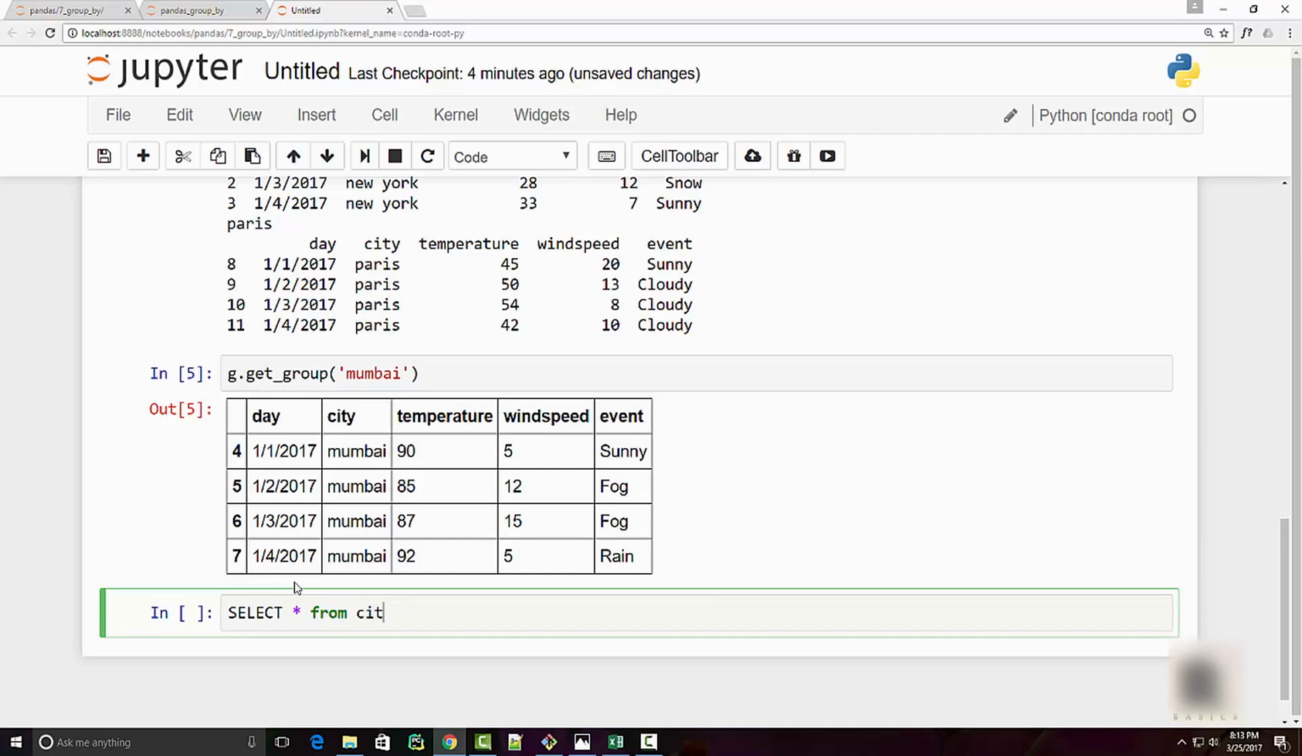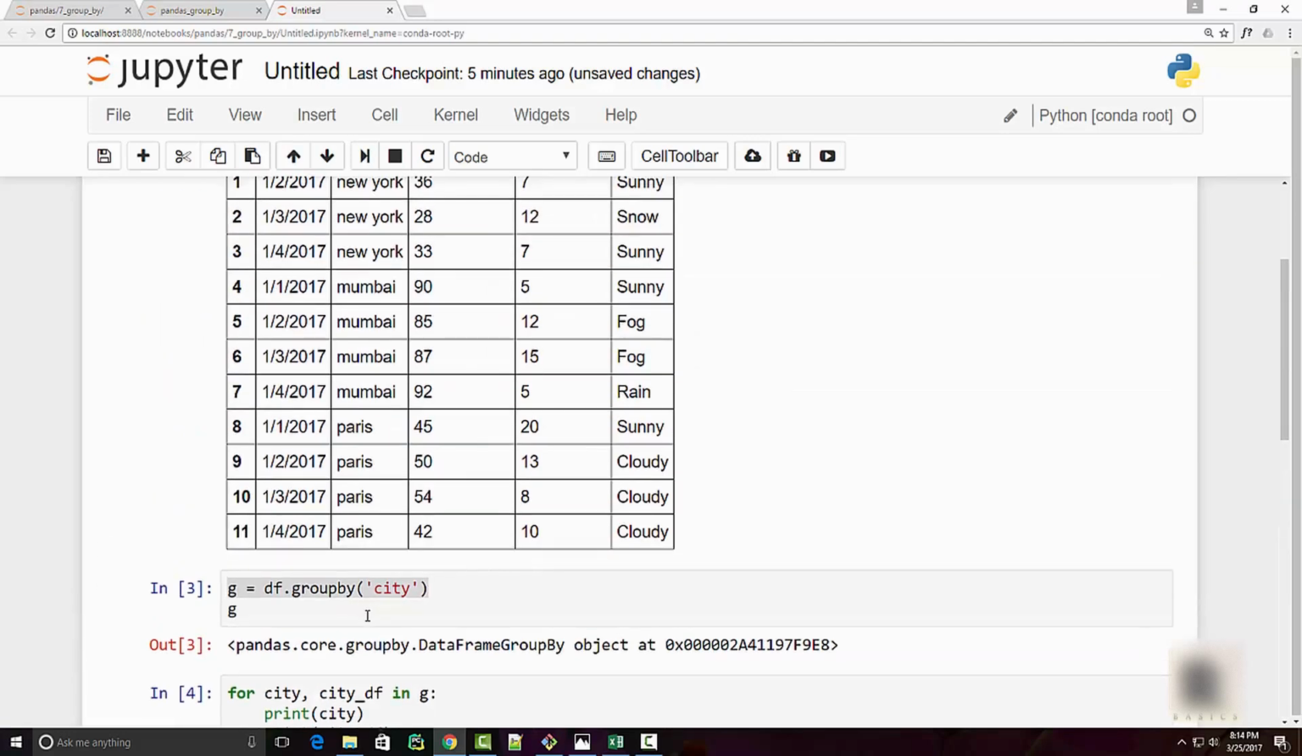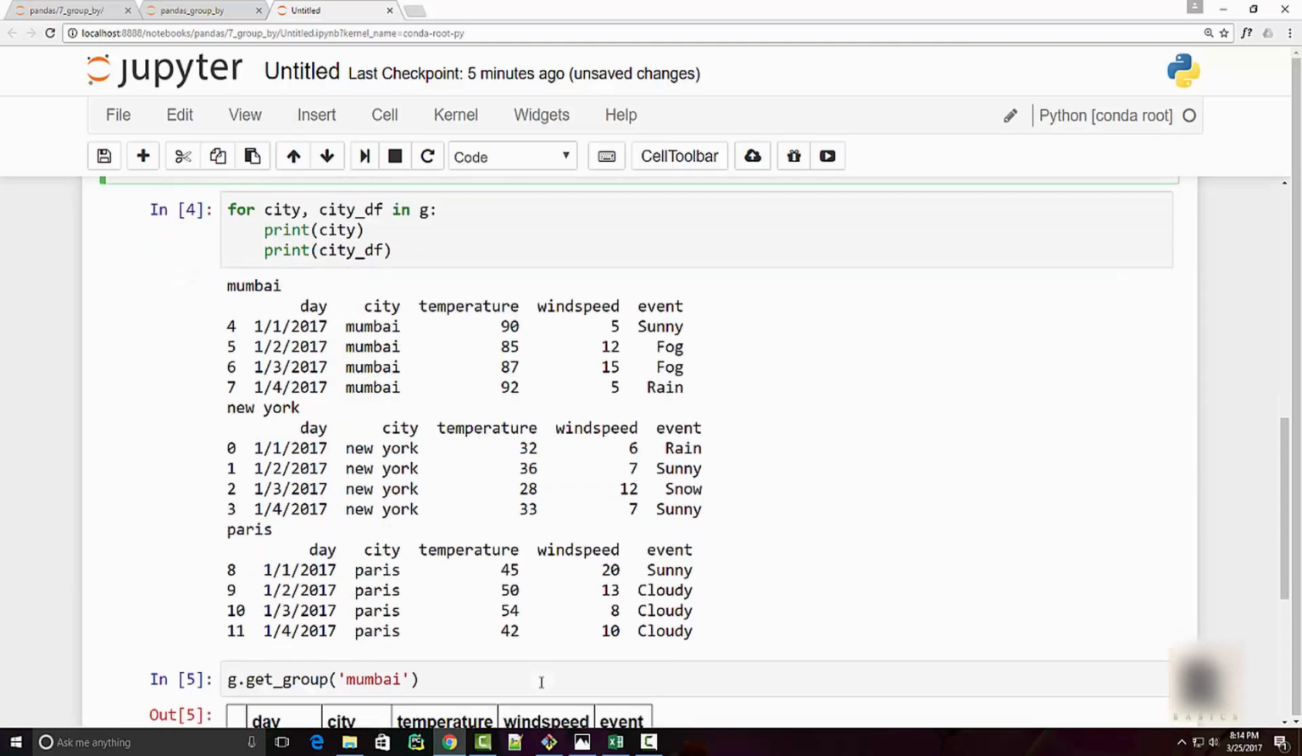So let's say CT data is the name of your table, and you can say group by city. Okay, so if you write a statement like this in SQL, then that's going to give you a similar result. It's going to group your table records by city. So this is pretty similar to that SQL statement.